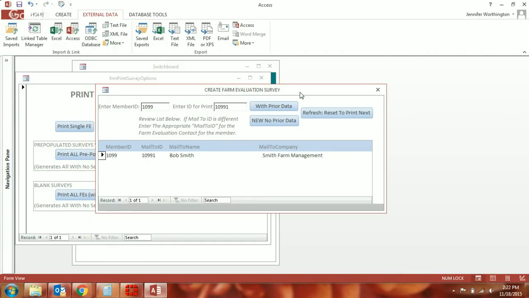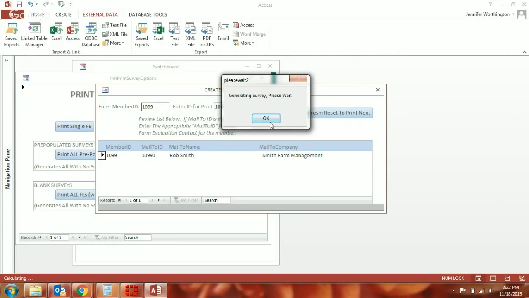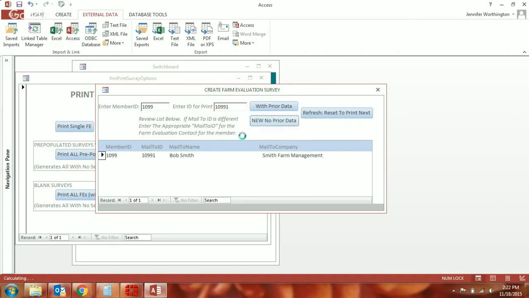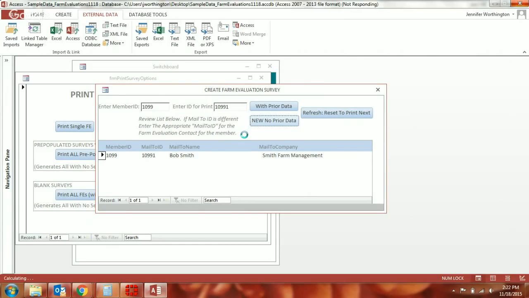Now you would have to know which type of survey this member needs to get, either if they turned in a survey last year and have prior data, or if they are a new member or someone who did not turn a survey in last year, they would be new, no prior data as far as the survey creation. In this case, this sample, the member is new, so we would select that button from the screen, new, no prior data. It'll let you know it's going to generate a survey and to please wait. It does usually take a few moments because it is gathering some information. But whenever it's ready, it will open a window that shows the print preview of the survey that you're creating.